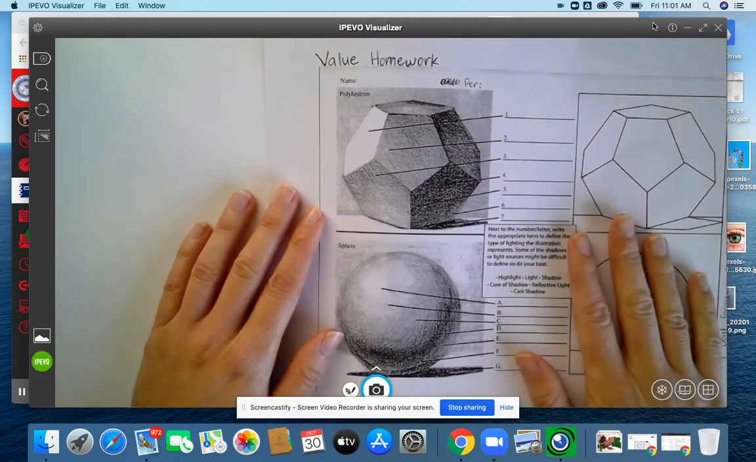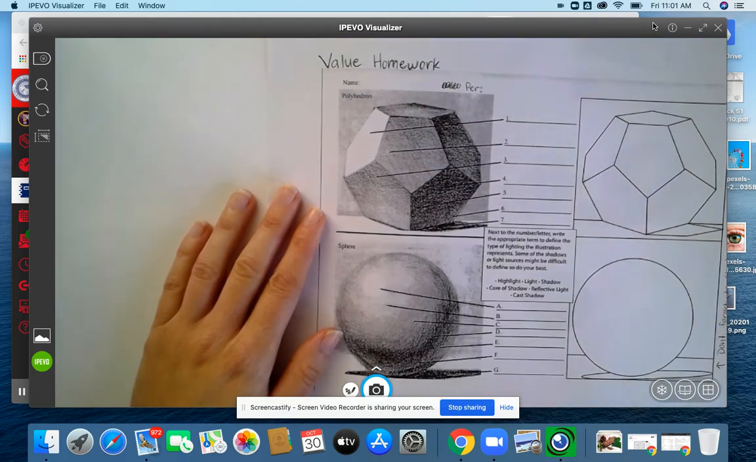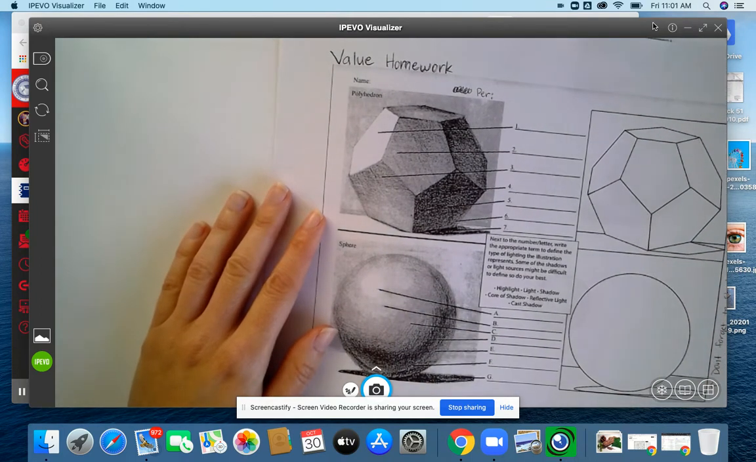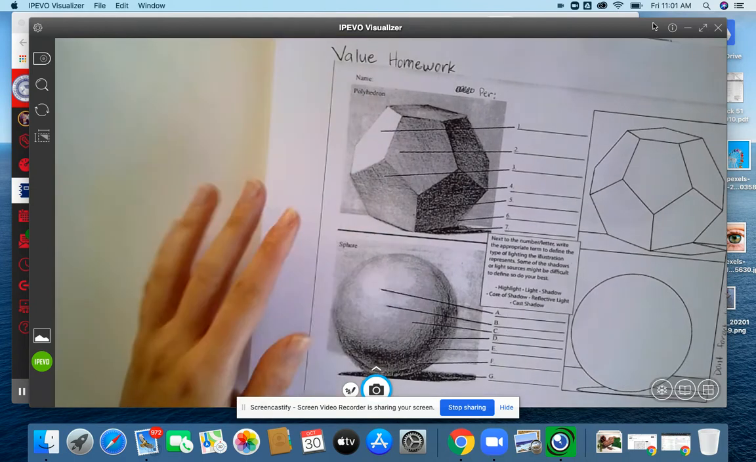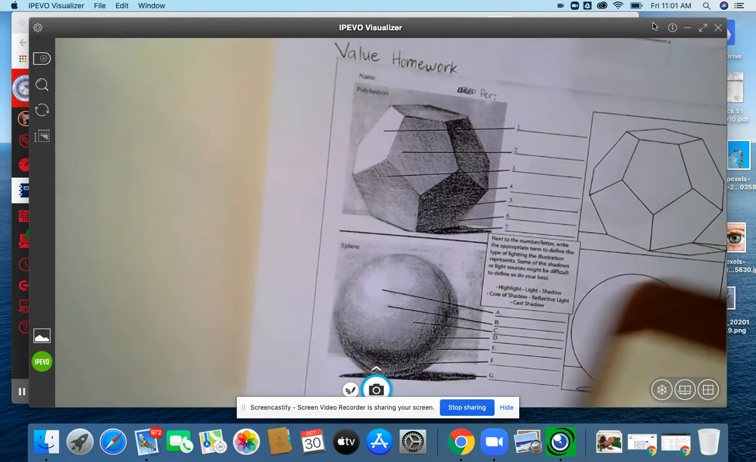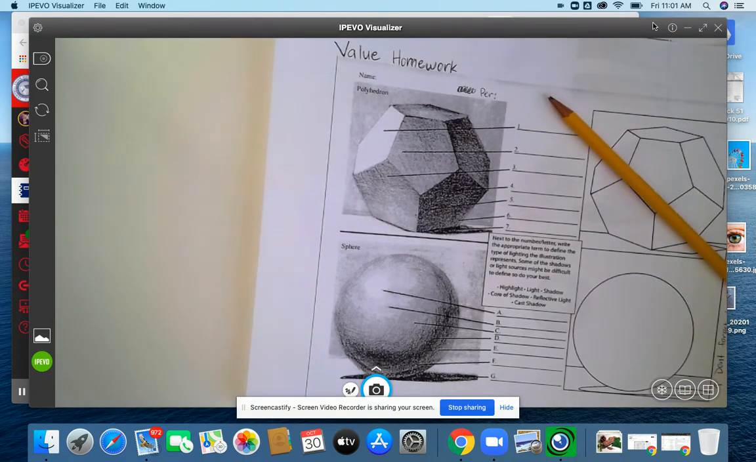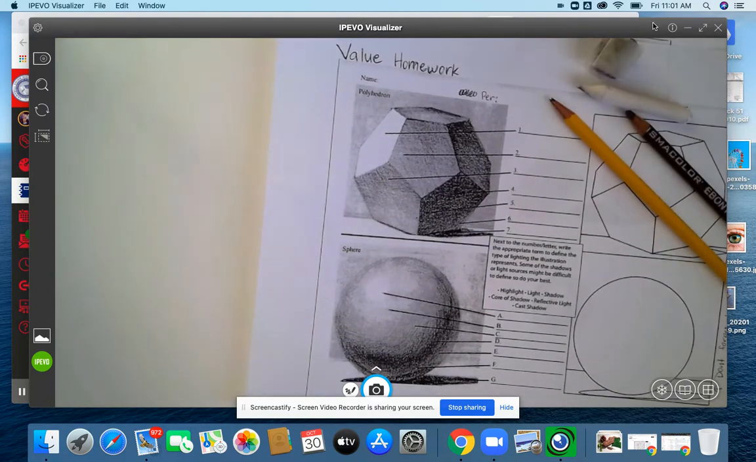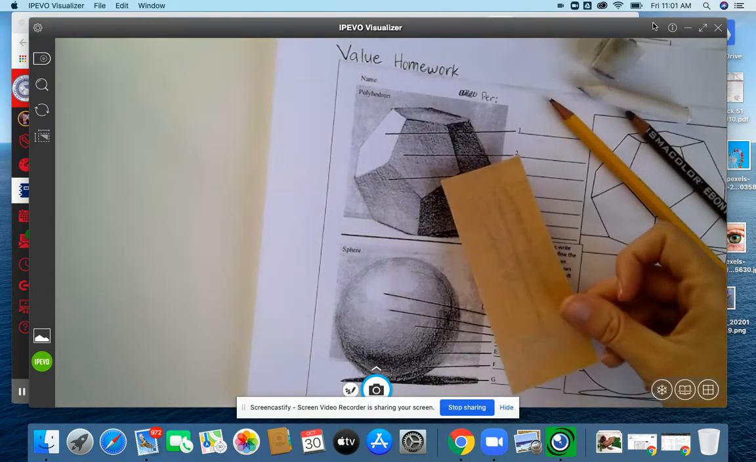All right, you're gonna call it value homework because that's what I labeled it a long time ago. And basically, you're just gonna be practicing your shading again, and you can use your pencil and your ebony pencil, okay, and your blending stump, as well as your kneaded eraser.